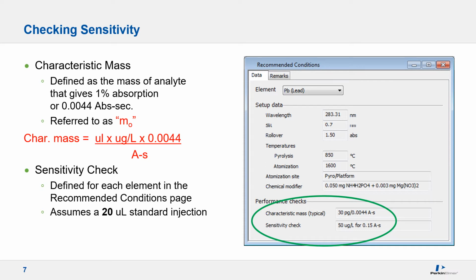Note the information located in the performance check section of recommended conditions. The sensitivity check is the approximate peak area expected for a 20 microliter injection at the indicated ppb concentration using recommended conditions. In the example above, a 20 microliter injection of lead with default modifier should produce an approximate signal of 0.15 peak area. The definition and mathematical calculation of the characteristic concentration is indicated above. Based on the resultant blank-corrected absorbance, this will tell the analyst if the absorbance is acceptable based on that characteristic mass value.